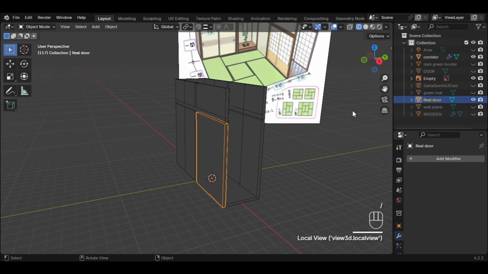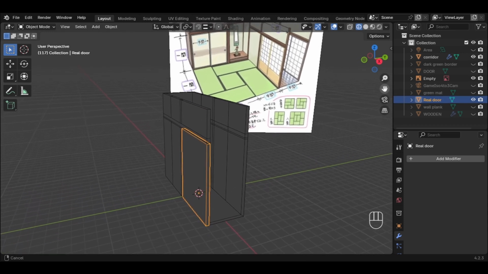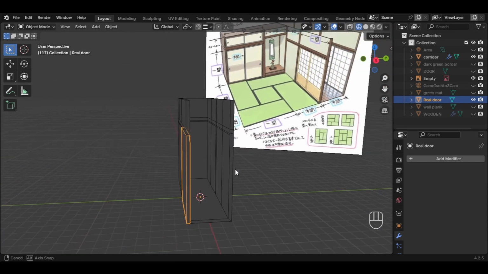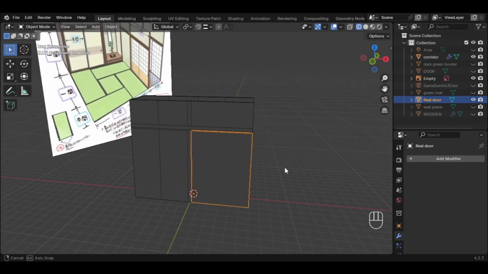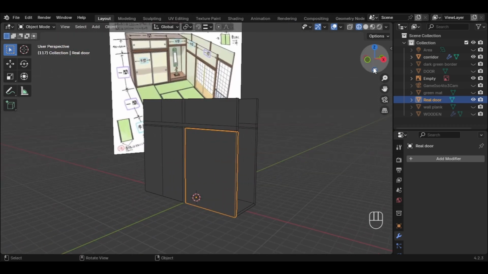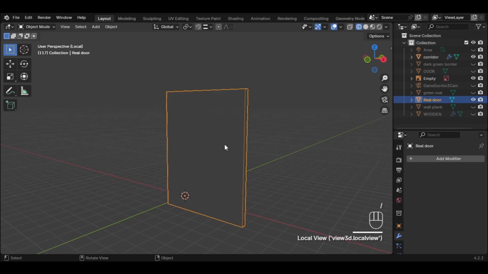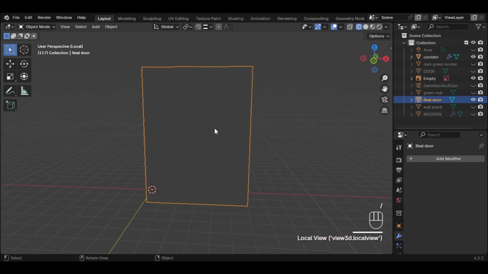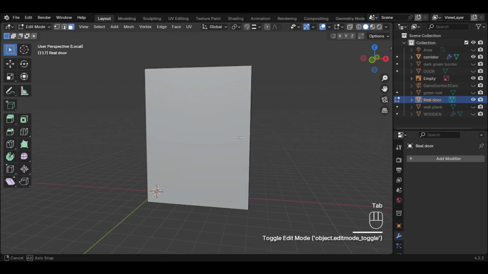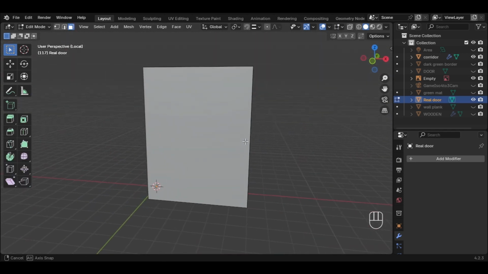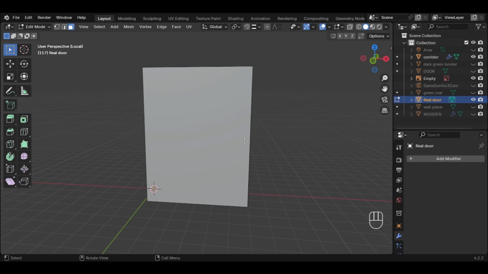Let's unisolate it, and now let's make it. We have got the shape of our door. Let's get started then. We'll isolate it, and now we'll go into the solid mode. Tab into our door, in real door, not door, in real door.